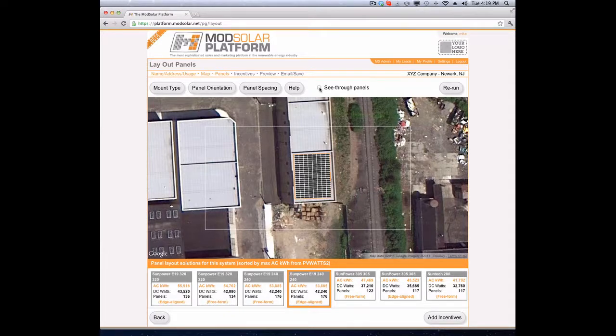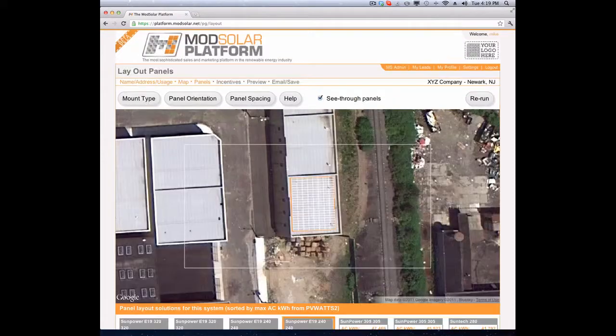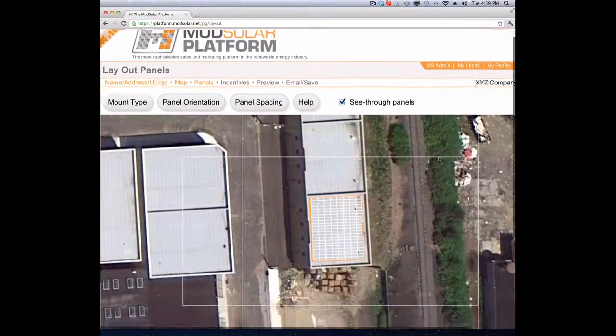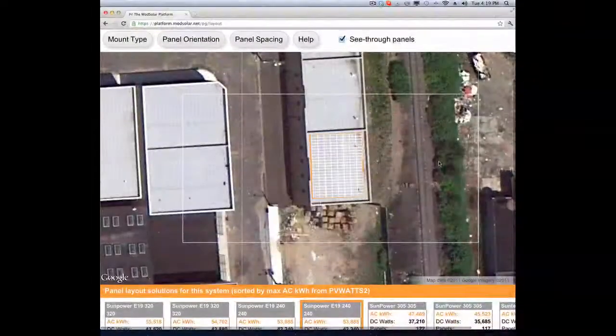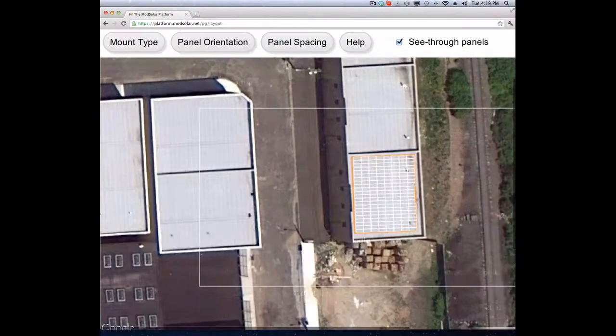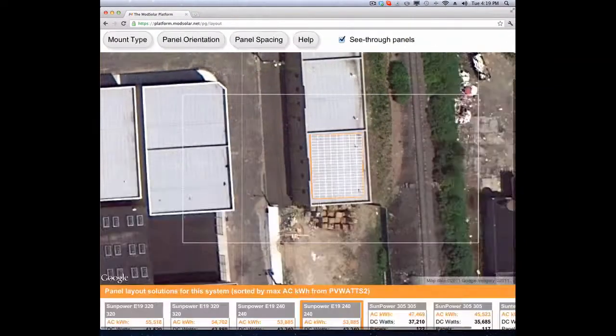As we like to say, it's almost like you've got X-ray vision, and you can see through your panels. Now you'll notice that the panel edges become white, and I'm going to show you another new feature that we've allowed to happen. What I'm doing here is I'm actually using my browser zoom, not zoom inside the ModSolar platform, but the browser zoom to get up close and personal. Maybe that's a little too far, and to see where my obstructions are.